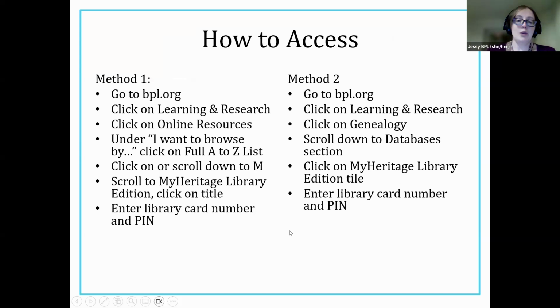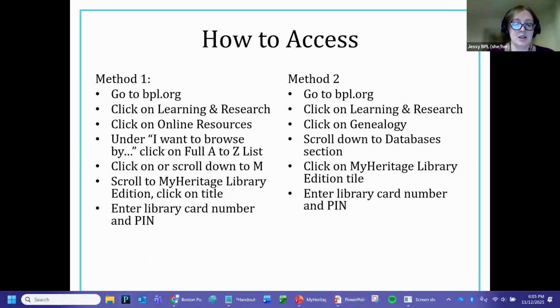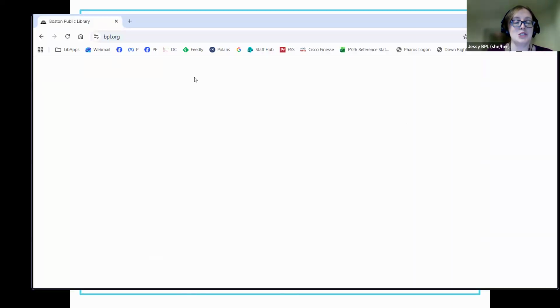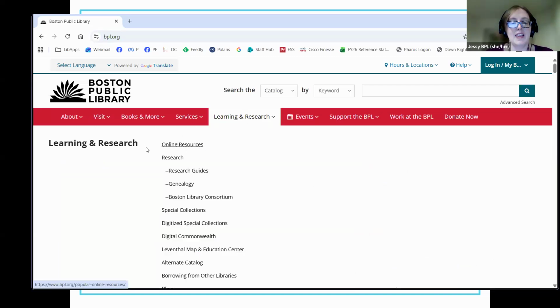So there's two different ways you can get into this from our website. So we're going to go the long way first. There we go. Okay, so first of all, you would go to our website, which is bpl.org. Then in this red navigation bar up at the top here, see where it says Learning and Research. You click on that. And the first menu option here is Online Resources. Click on that.